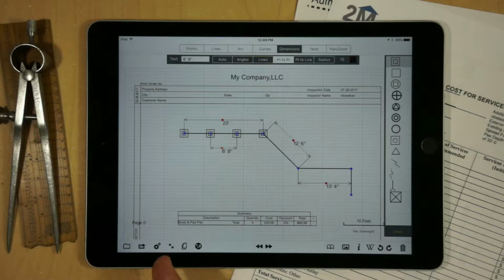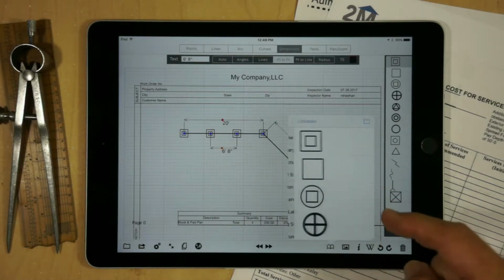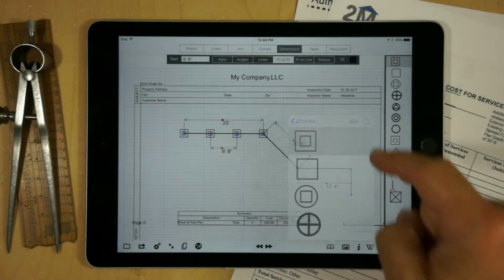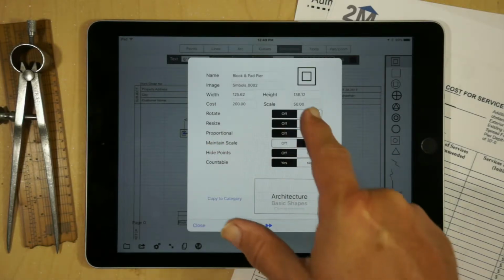Now we'll notice it also calculated the number of piers in this table, and we'll talk more about that table in another video. But let's go into how these piers are set up and how the library works. So if we go into information, we actually see these items. We select one and we hit edit. Now we see the information on that particular library entry. It has a name. There's the symbol, the image symbol that it's stored under in GraphPad. We also have a cost associated with it. We have a width and a height, and we'll notice that it's got maintained scale on it and a scale.